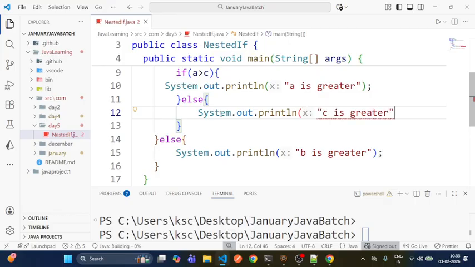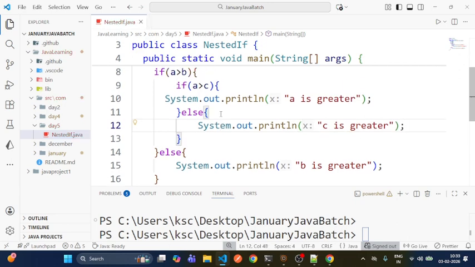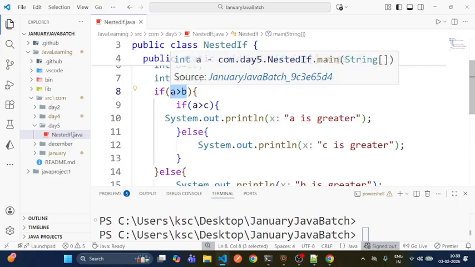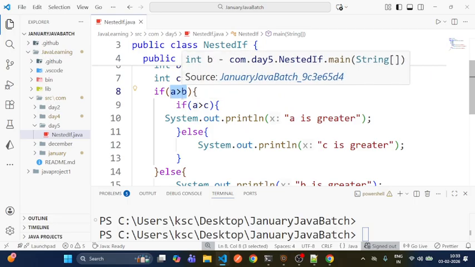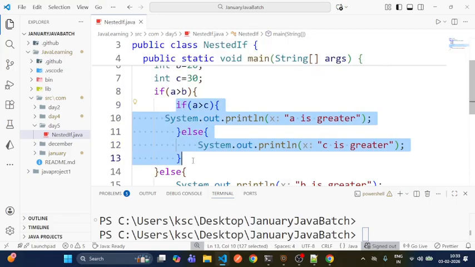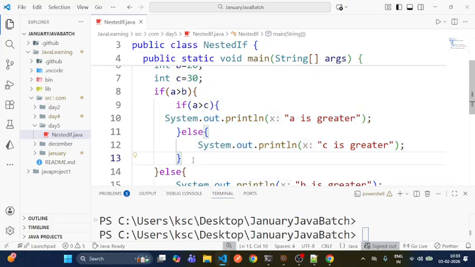Because if this condition is true, it means A is already greater than B. If A is already greater than B, and C is also greater than A, it means implicitly C is greater than B, right? You are checking this, so by this you can conclude that C is greater, right? Okay, fine.